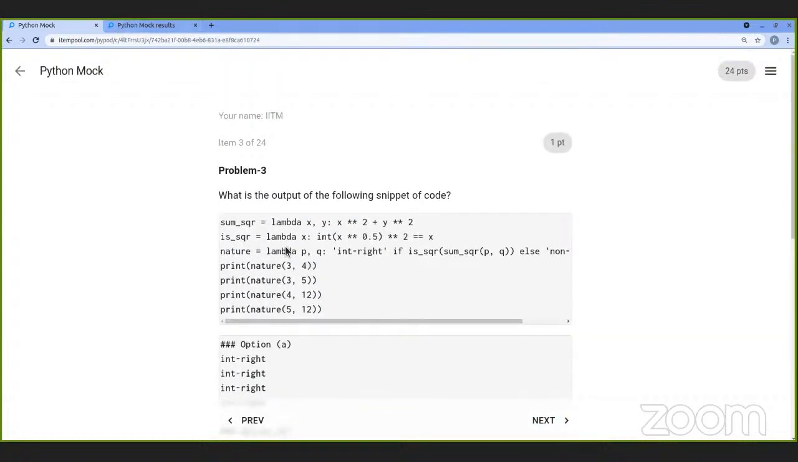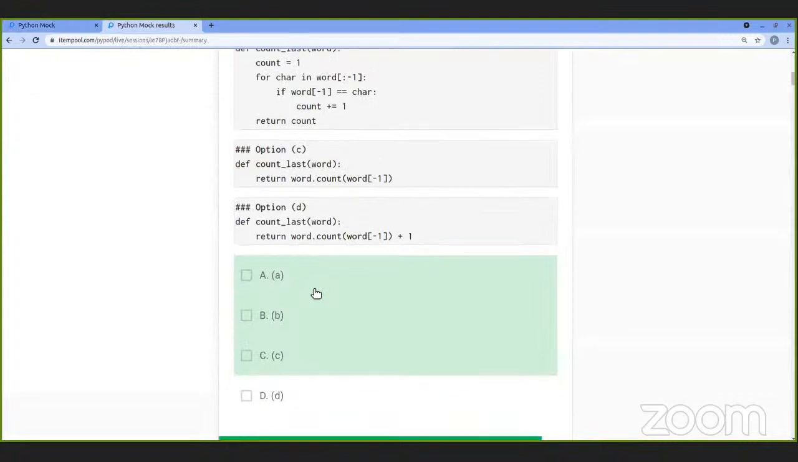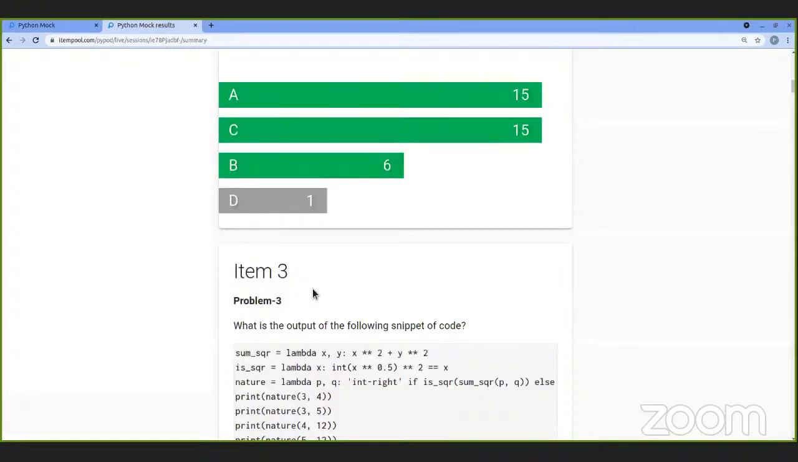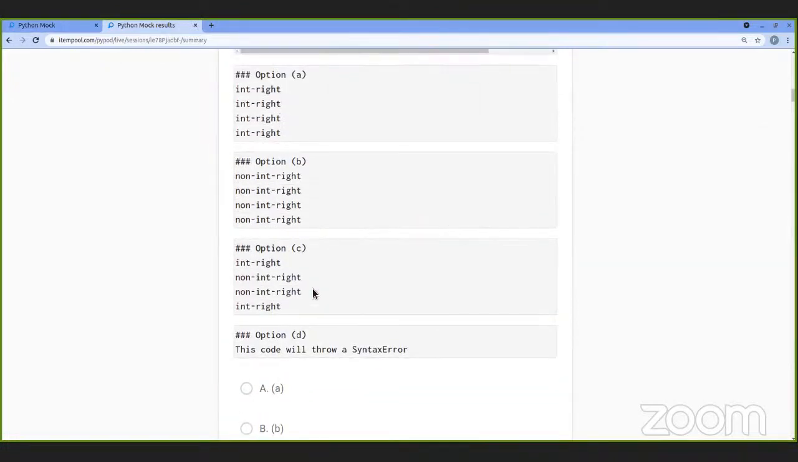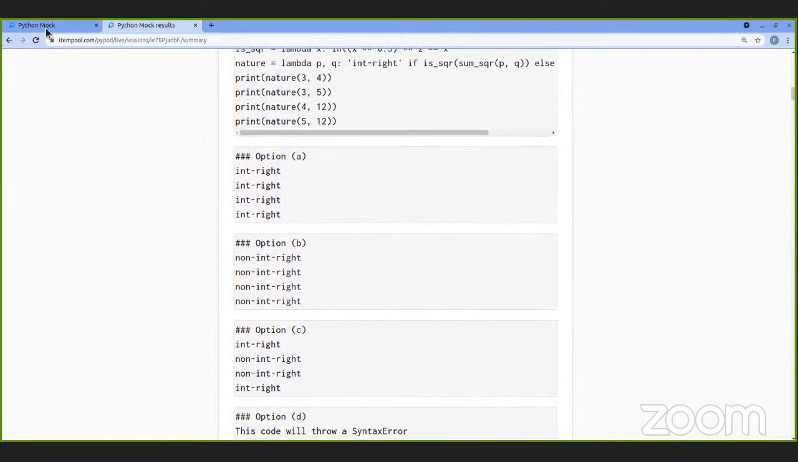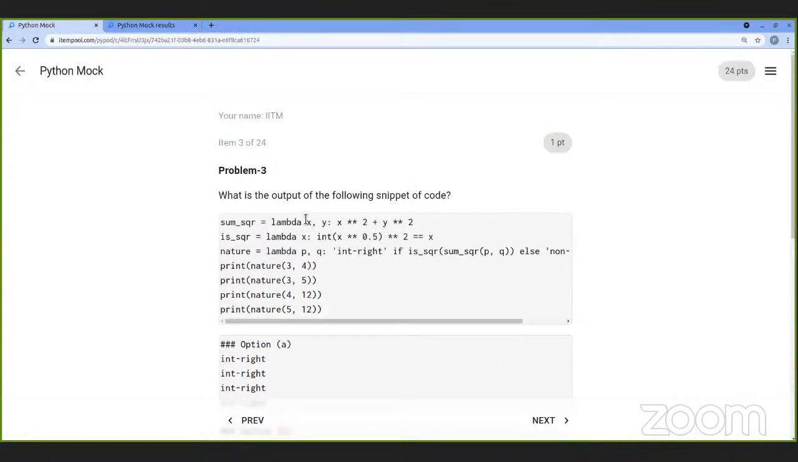How many did this? Okay, so the main confusion here seems to be option A. So again, what these lambda functions are doing is quite clear, I believe. This is returning the sum of squares. This is checking if the number x is an integer, perfect square or not. So nature is nothing but what is the nature of the right triangle formed by x, y, and square root of x square plus y square.